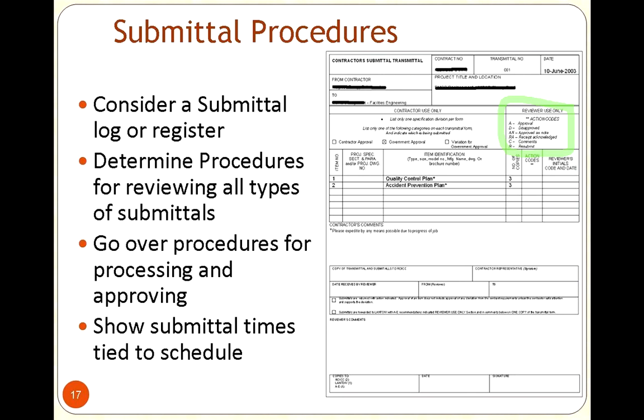So we would have another spreadsheet, for example, where we would say, we received the QCP, or whatever the document was, on this date with this status. So we had a comprehensive listing. We basically used this type of document just as a scratch pad, but we also kept a log as a nice little comprehensive list of what we had received.